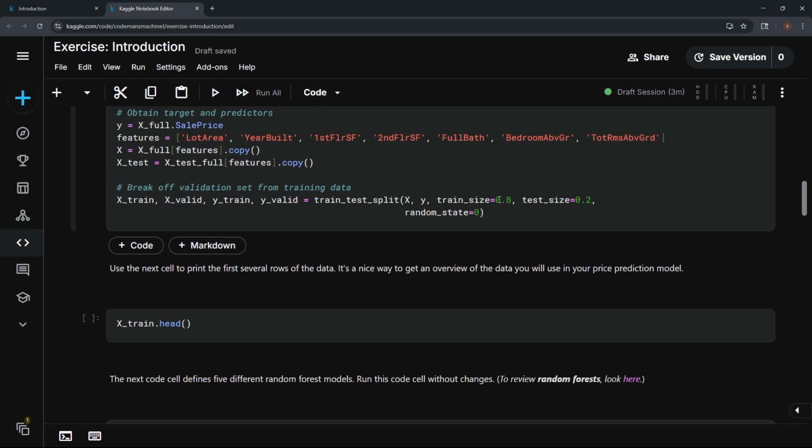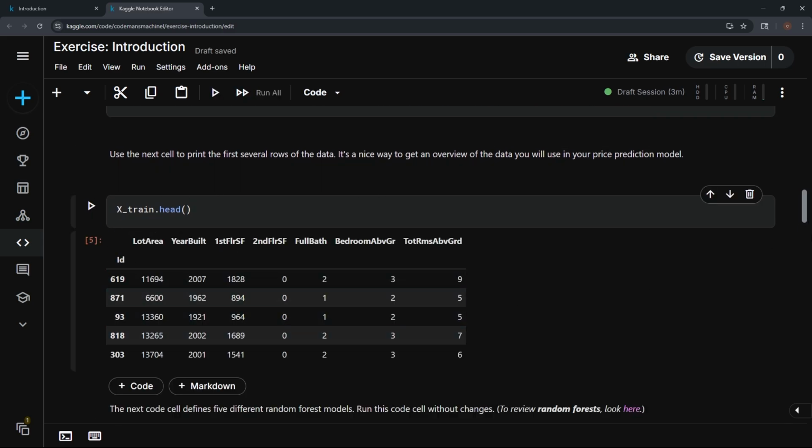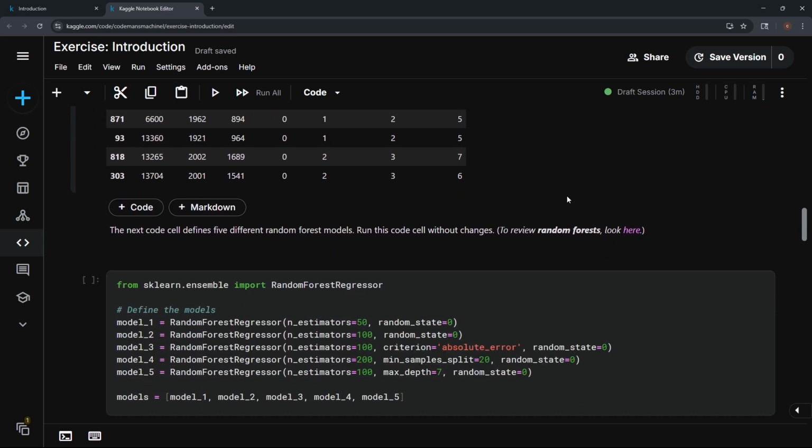Oh, no. Instead of doing half and half, it looks like we're training with 80% and testing with 20%. That's pretty cool, actually. We're going to use the next cell to print the first several rows of the data. It's a nice way to get an overview of the data we will use in our price prediction model. Yeah, so it's just xtrain.head. Boom. First 5, just like we have seen before.